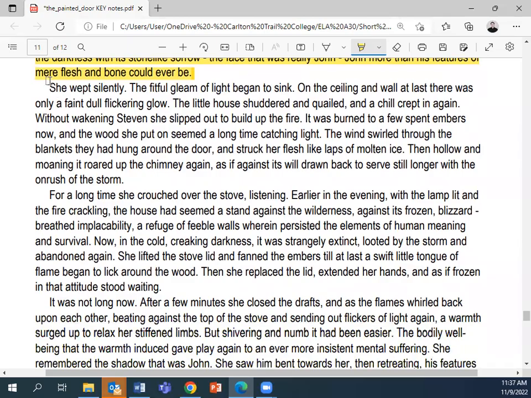So she wept silently. The fitful gleam of light began to sink. Again, gleam of light. That's the fire, right? It's dying. That's Stephen. Her want of Stephen is dying. On the ceiling and wall at last, there was only a faint, dull, flickering glow. The little house shuddered and quailed, and a chill crept in again. Without waking Stephen, she slipped out to build the fire. It was burned to a few spent embers now, and the wood she put on seemed a long time catching light. Again, her want of Stephen has died.